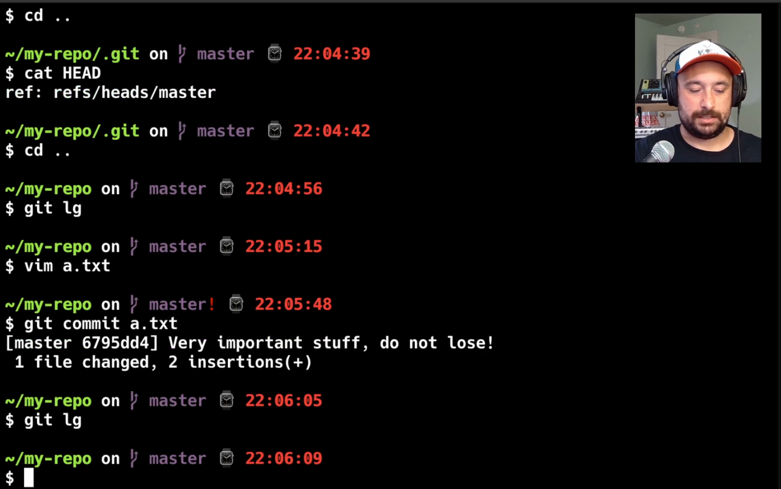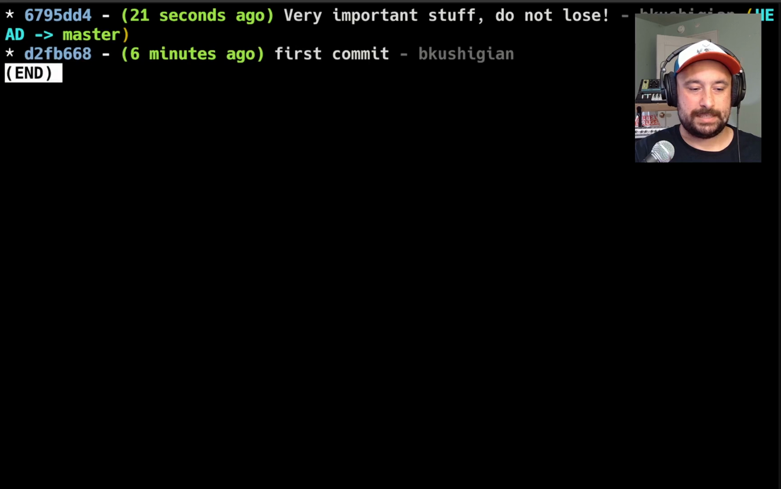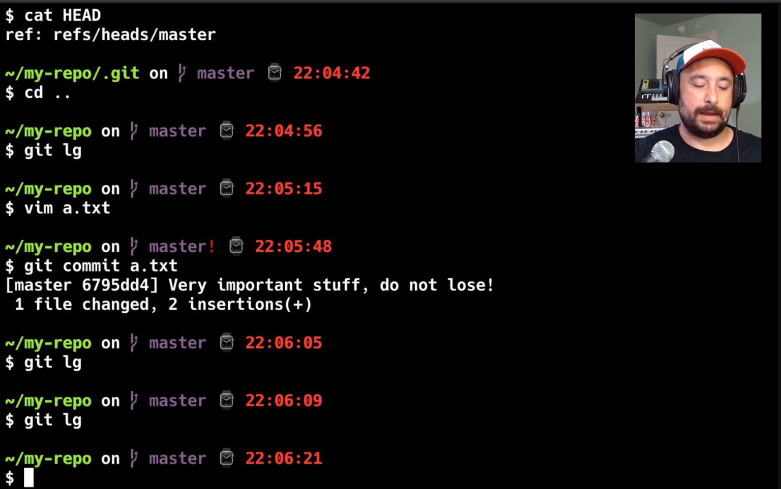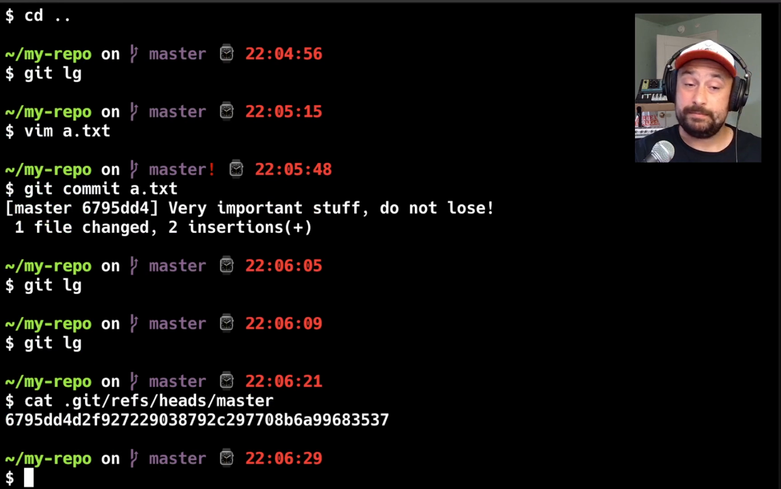Just to sanity check ourselves here real quick, I'm going to git log 6795dd4. That's the current commit hash we're on. And I'm going to cat .git/refs/heads/master. And we see that that's the commit hash that's stored inside of master.